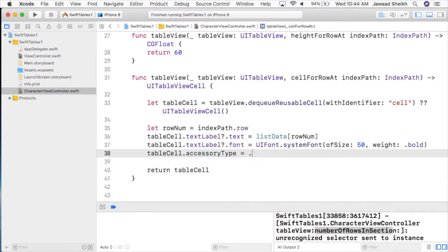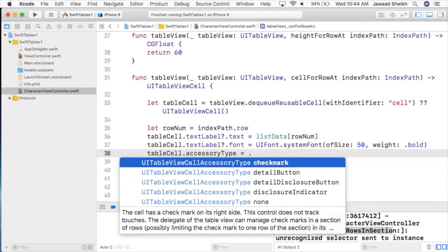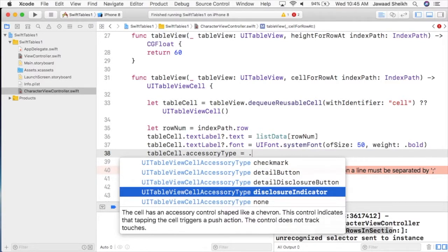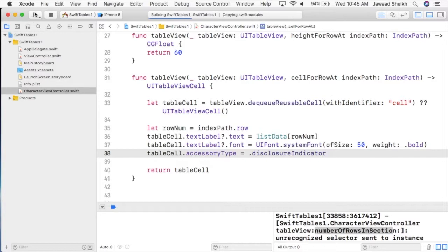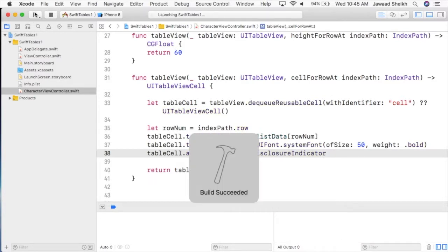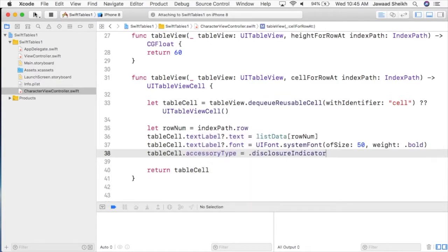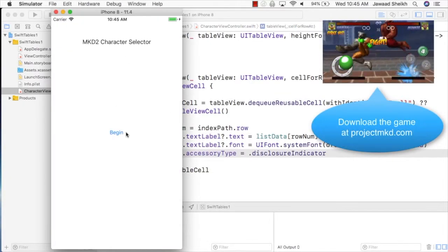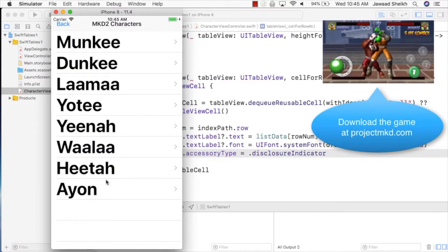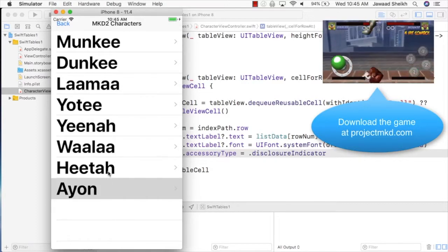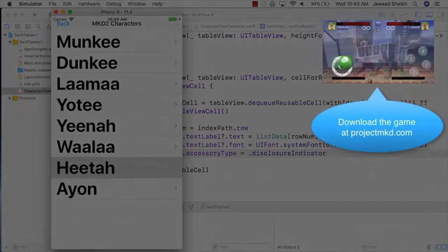Before I actually finish that, let's see what the options are. So we have check mark, detail button, detail disclosure indicator, or the default, which is none. So I'm going to choose disclosure indicator just to show you what appears. Okay, let's give it a run. Alright, so we hit begin, and we have our 8 characters from Monkey Kissin Dunkey 2. So we choose any one of them. Right now it doesn't do anything. In the next step, we'll get it to do something.